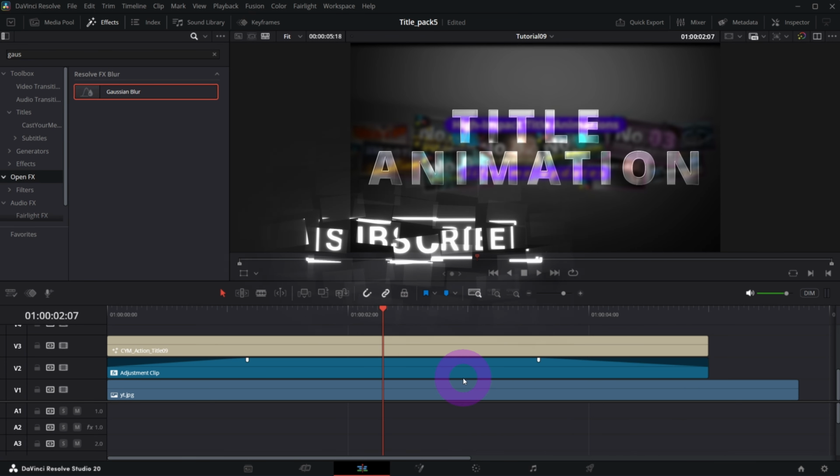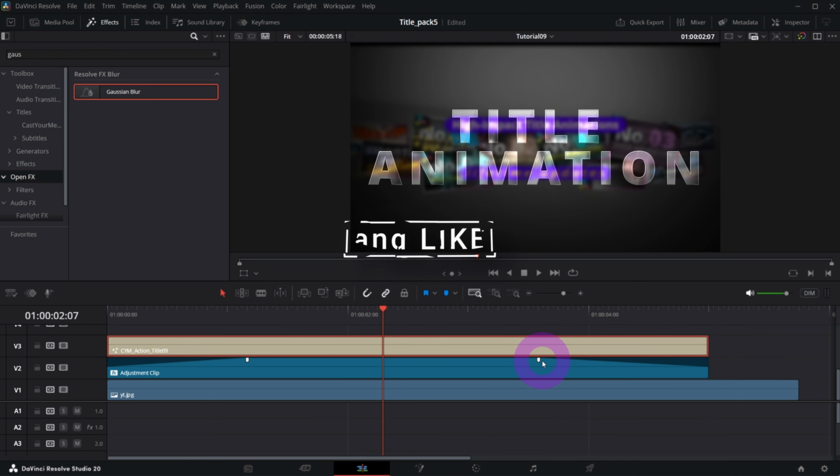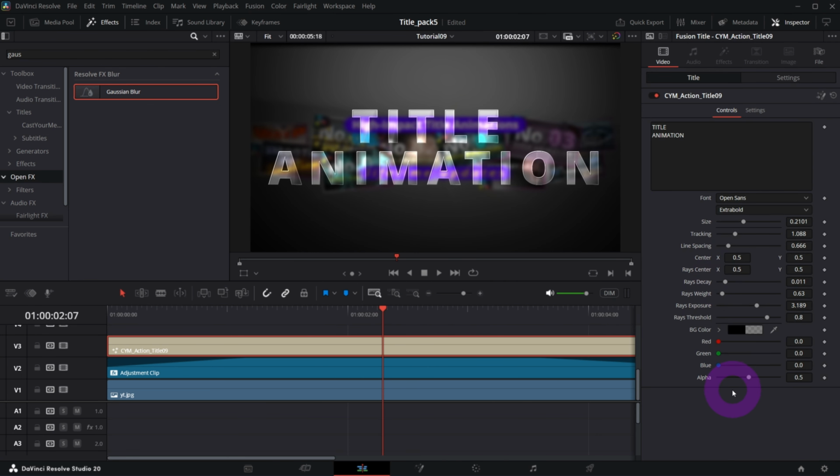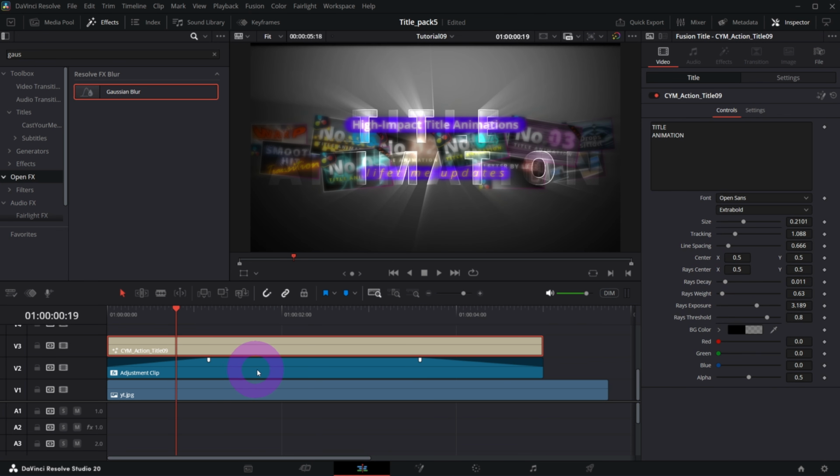Okay. And now let's go through all the options, all the controls that you got in the inspector. So once you click your title animation, go to the inspector, and in here you can customize further your title effect. So what you can do is, of course, changing the text and font, tracking, line spacing and center. The bolder font is the better for the effect in my opinion, but you can experiment on your own.